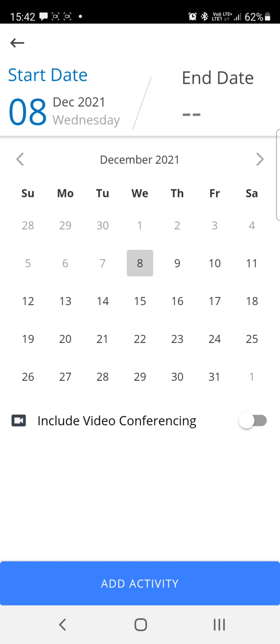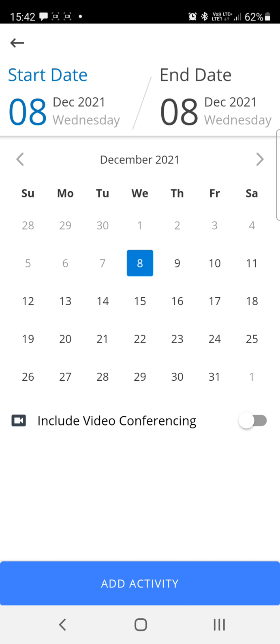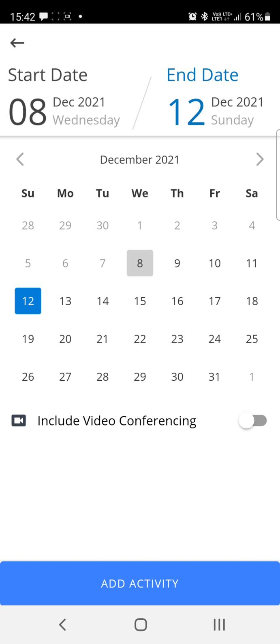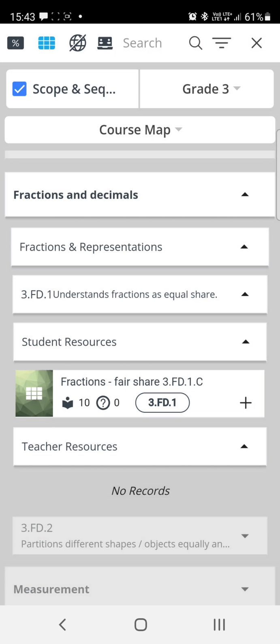Adding a collection to the class activity depends on the teacher: how many days I want this collection to be shared with the students, or in how many days I want my students to complete these collections, the resources which are available. So I decided to give around 4 days, starting with 8 December. I have selected 8 as the start date, and then I have to click on the end date and select the end date. Once I have selected my start date and end date, I need to click on the add activity button. So I just need to click on add activity.